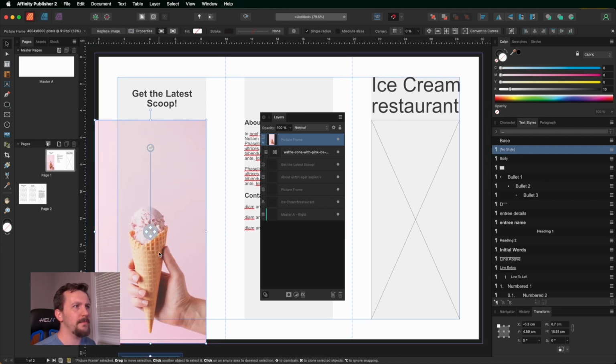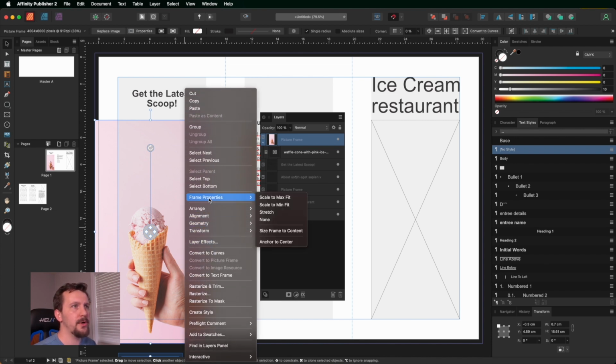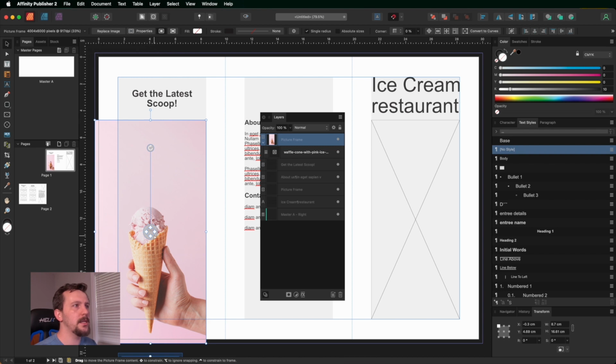And we have a few different modes. If I right click on this, I can go down to frame properties, and we can set it to scale to max fit, scale to min fit, stretch, or size frame to content. If I do scale to min fit, the image is going to fit its smallest dimension to the frame. I don't want to do that. Let's just Command Z to undo.